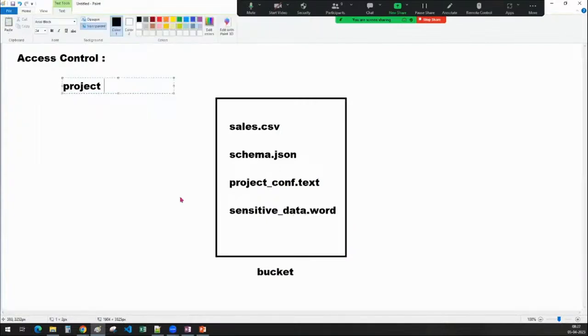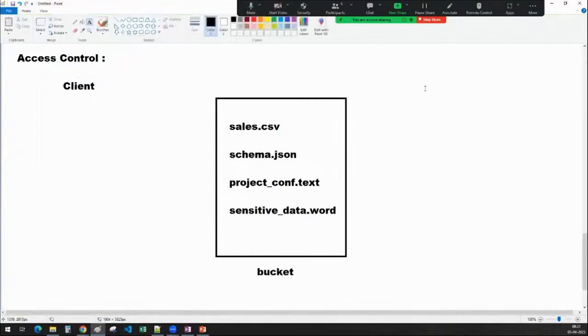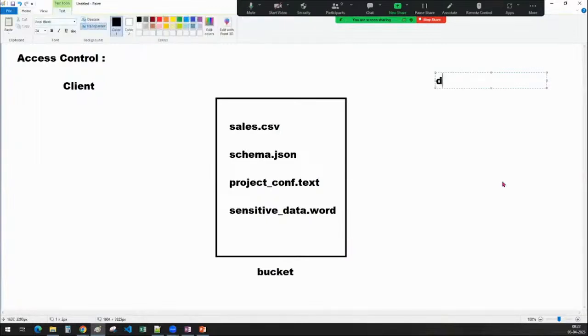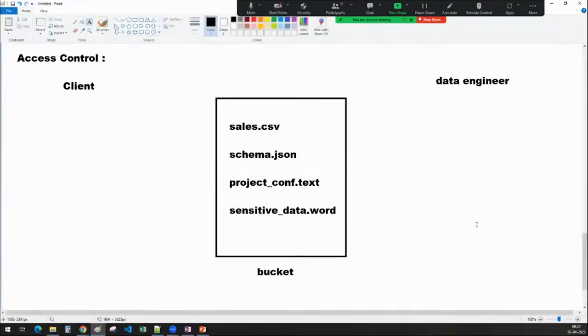There is a project manager, or think that there is a client, and there's a data engineer. So we should understand what kind of objects inside a bucket the client has to access, and what kind of files inside a bucket the data engineer has to access. So that is what the sir told.